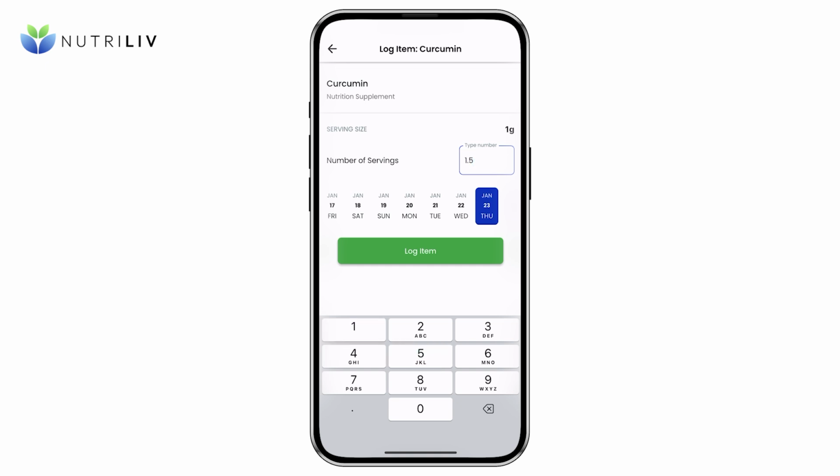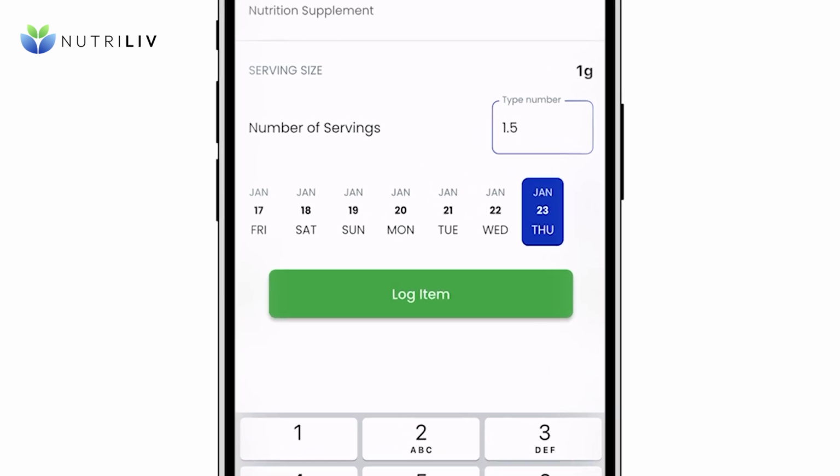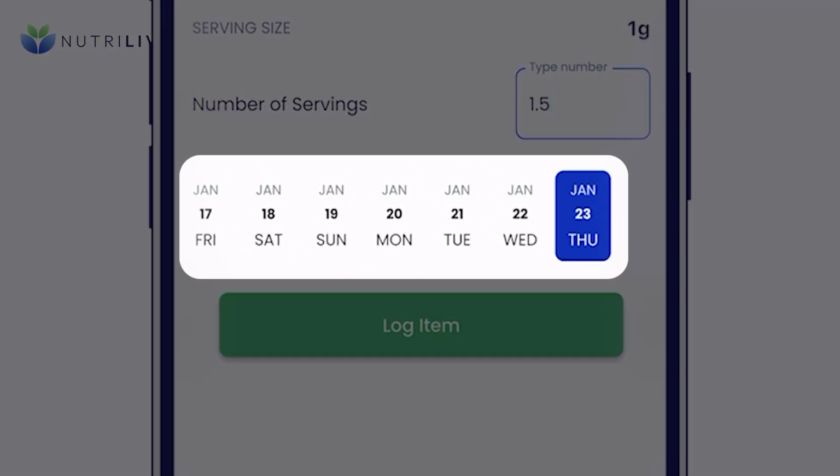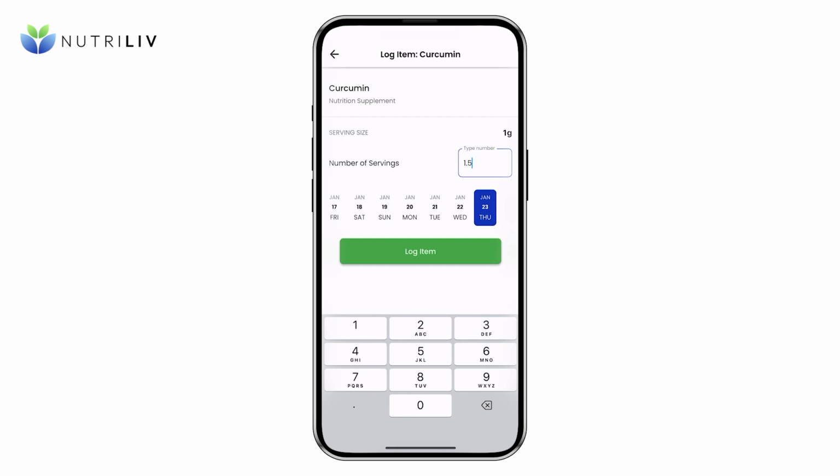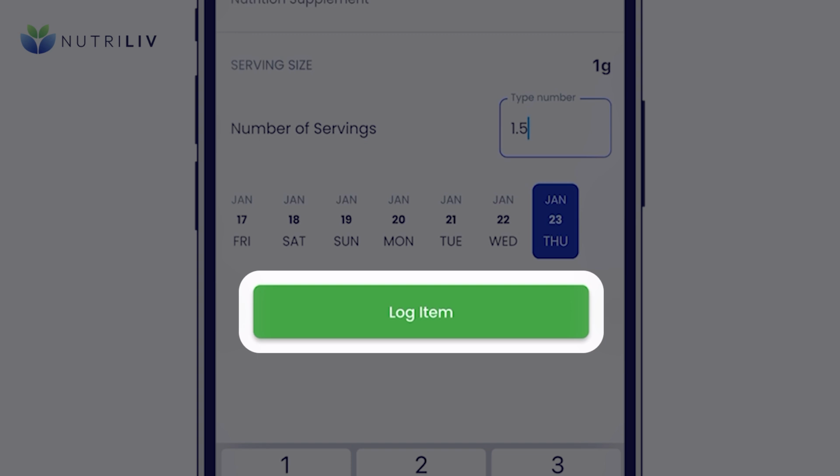Now, when it comes to logging consumption of items, if you forget to enter something you consumed in the past, NutriLiv allows you to record consumption of items up to 1 week ago. Once you have entered the servings number and selected the consumption date, select the Log Item button to record it.